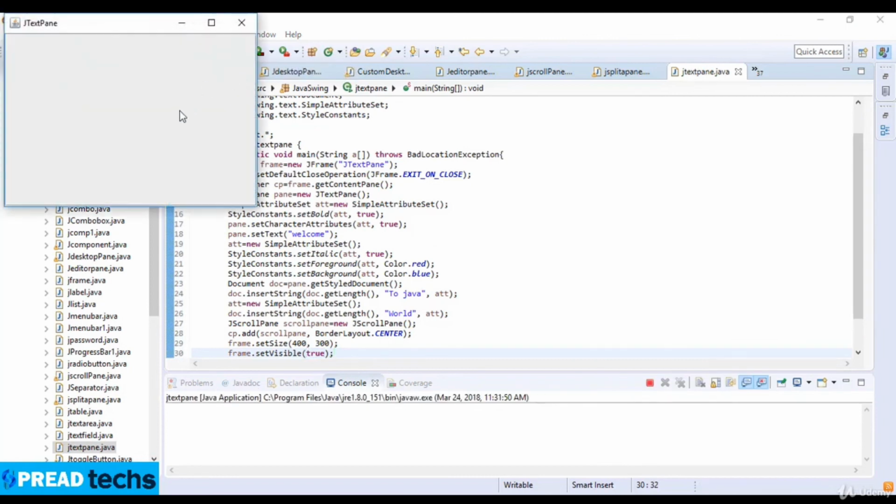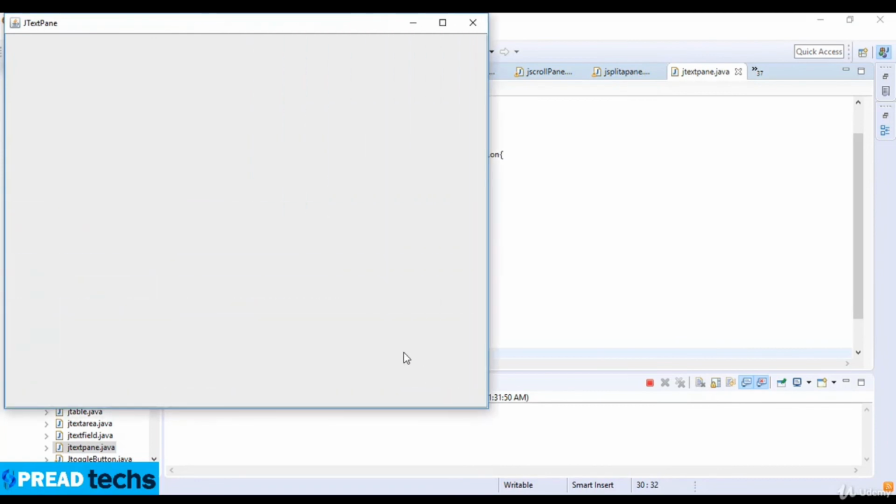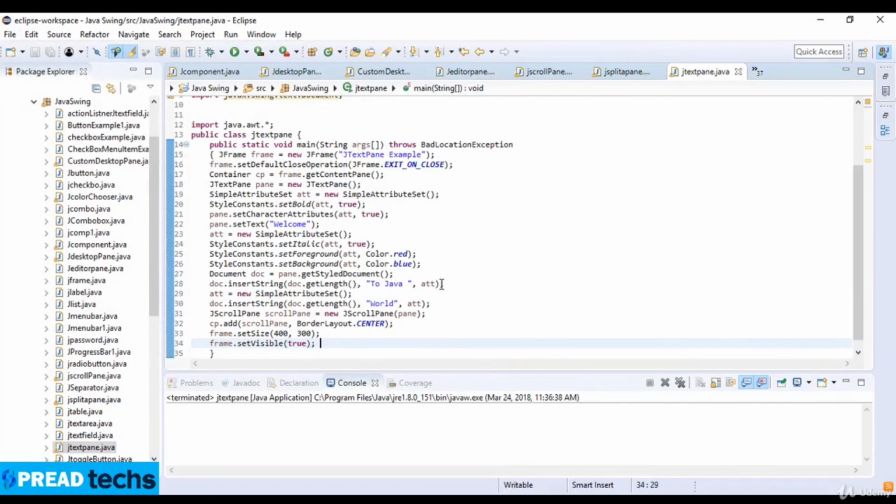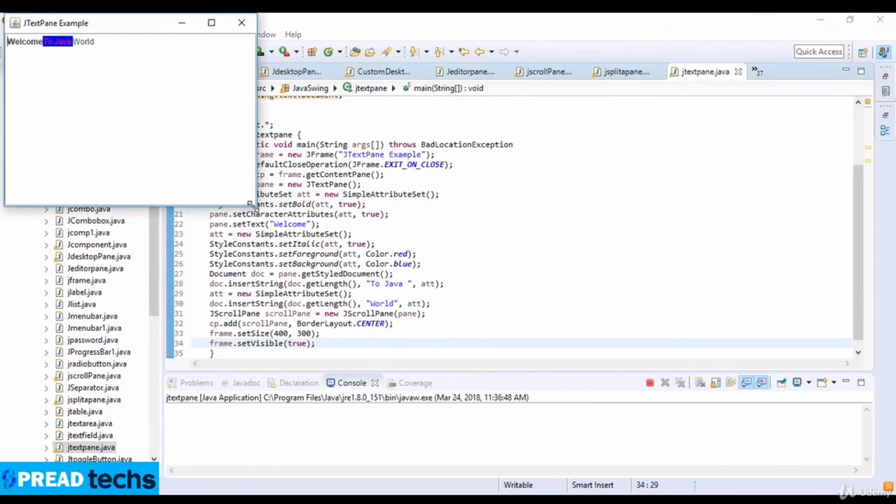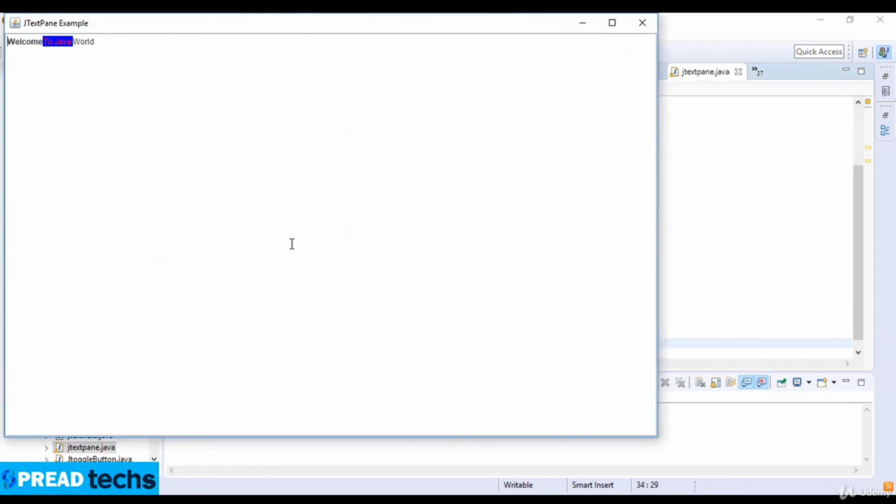Now I just run this code, and we do not have the text pane right now. So I just run this code again, and here you can see we have the text editor, and the initial text of this editor is Welcome to Java world, and you can edit this text here. So this is a simple example of JTextPane in Java.